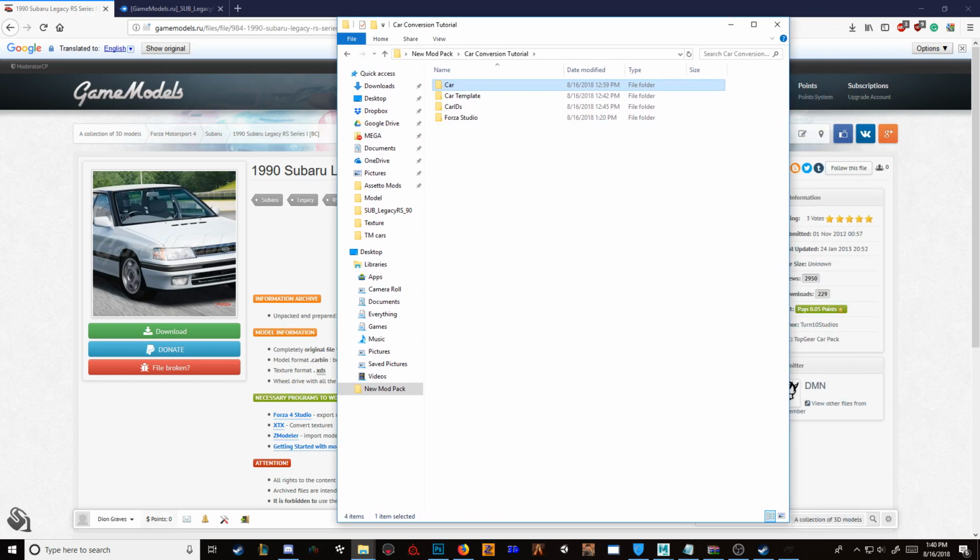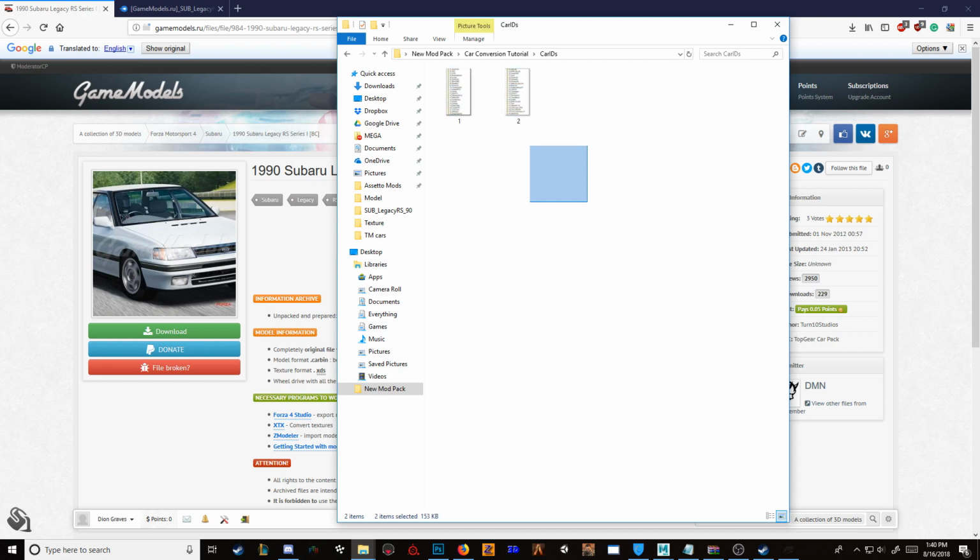It comes with the car setup, which is just storing the assets that we're going to take from Forza. Car template is going to be a blank XML, I'll explain that later. Car IDs is going to be all the car IDs you need for cars inside of CarX.